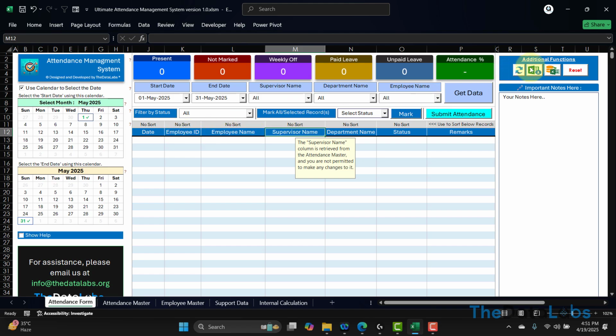So if you want to extract the data in a separate worksheet, you need to click on that, and all the filtered data which is available in this table will show in a new Excel file. Now in case you want to extract the attendance master, the entire records, you just need to click on that. The tool will generate a new Excel file, and then it will give you all the inputs over here.